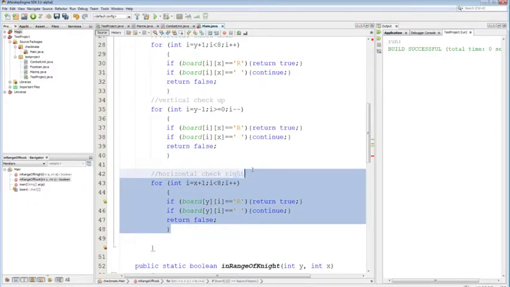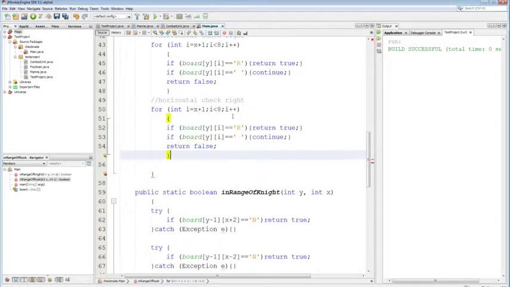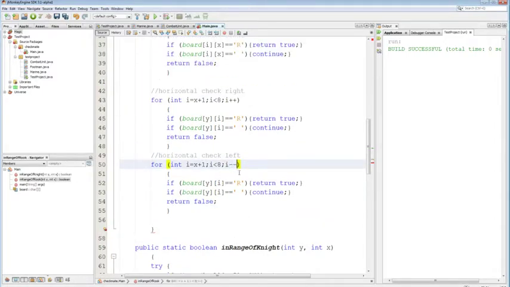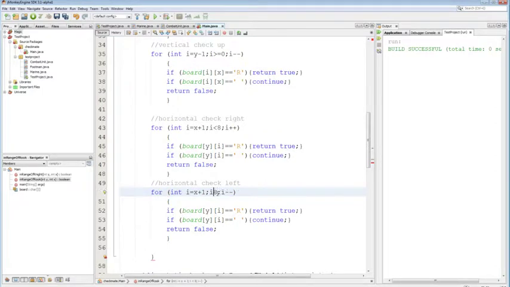I'm going to copy this. I think I've done that right. This is going to be the horizontal check left, where we're going to do i minus minus. I'll scroll up a little bit. i greater than or equal to 0. And this is x minus 1.